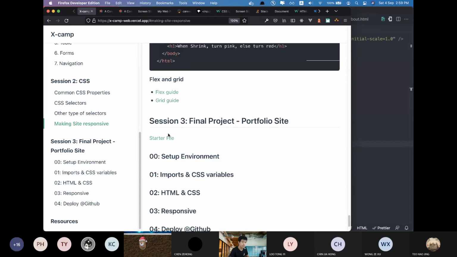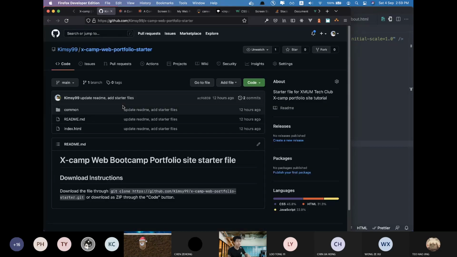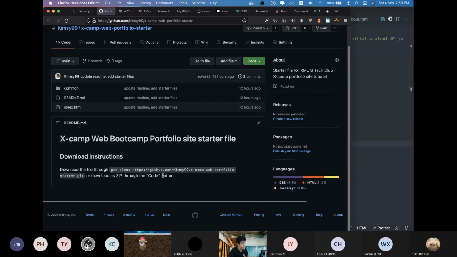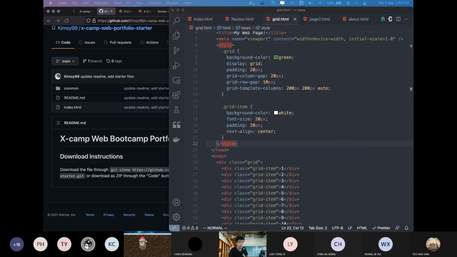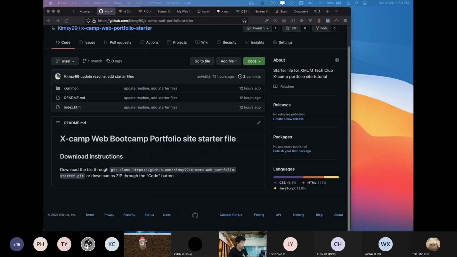So you can see there's a starter file here. You open it. It is a GitHub repository. It's basically a starter file in which I already created the navigation bar. So basically it's an empty thing, and let me show you. When you open this file, it's an empty thing.